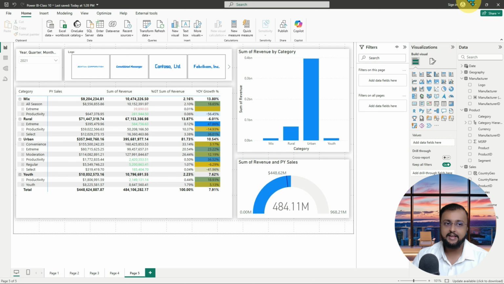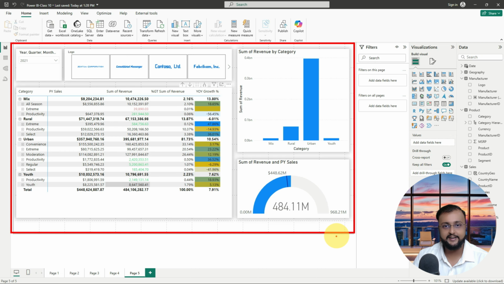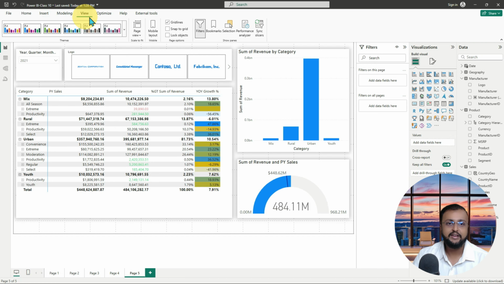So here I am on my Power BI report, and this is the report that I have over here on my screen. Now let's say, for example, I want to apply some sort of theme for this Power BI report. Then how can I do that? For that, go to the View option available in your Power BI report. As soon as you go there, you will be able to see this section, and this section is responsible for the theme.